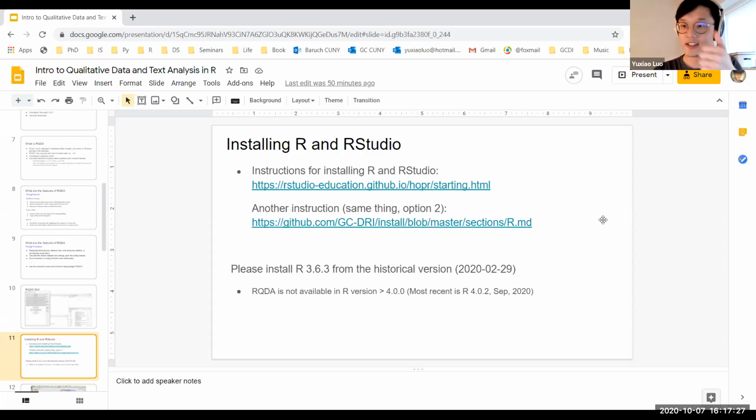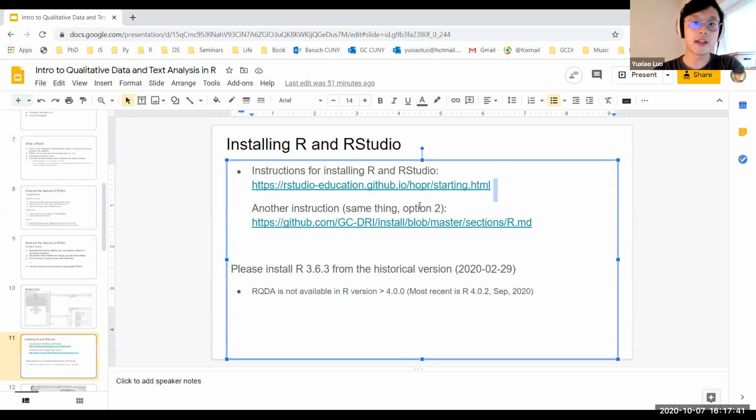Cool. For those of you who still haven't installed it, I highly recommend you check these two links. They are very thorough. You can install R and RStudio very, very easily. Just follow their instructions. They're the same thing, just two options, okay?